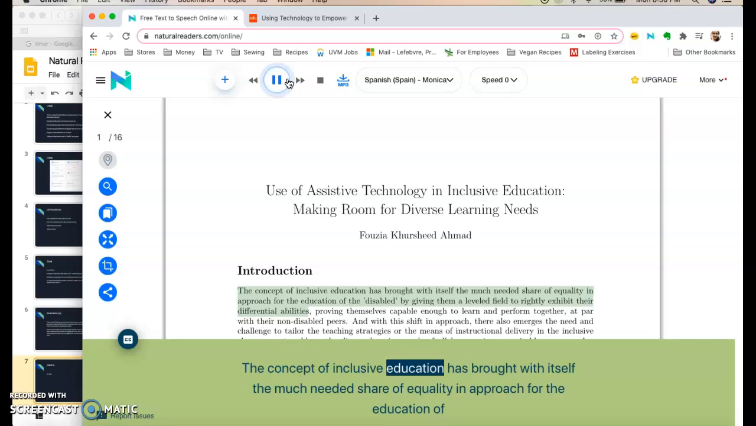The concept of inclusive education has brought with itself the much-needed share of equality in approach for the education of the disabled by.